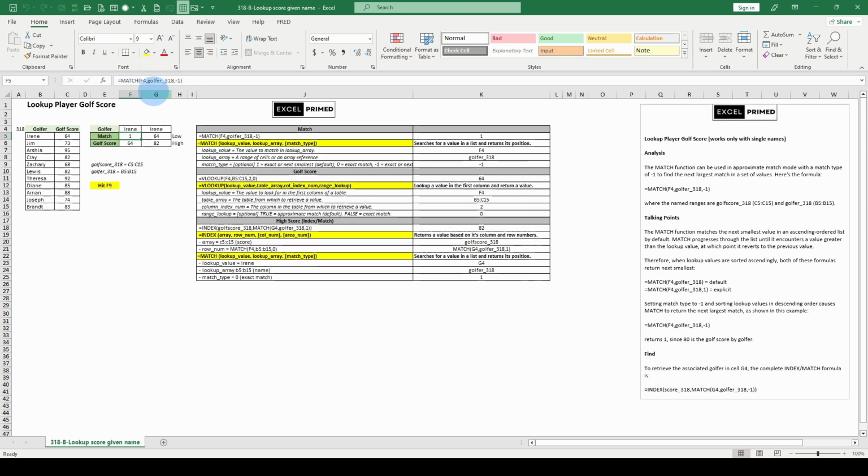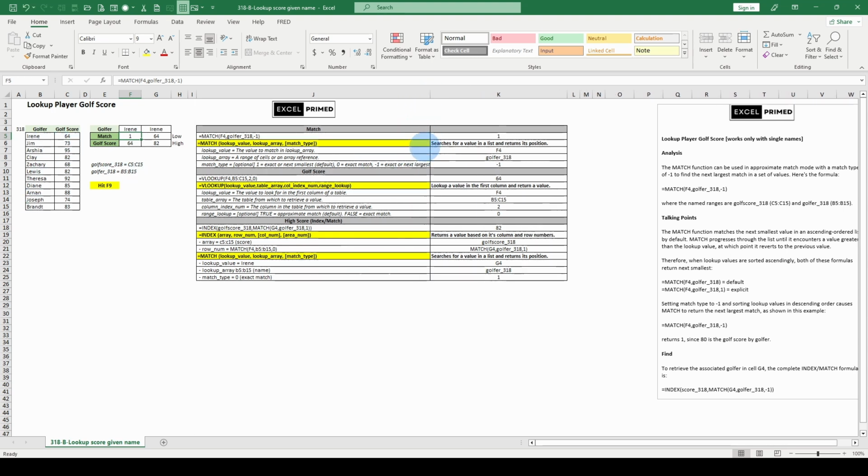So let's go through this. Match, F4, Irene. Where? Golfer 318. What is the name range? Golfer 318, B5 to B15. 0 is equal to exact match. 1 is equal to exact or next largest.